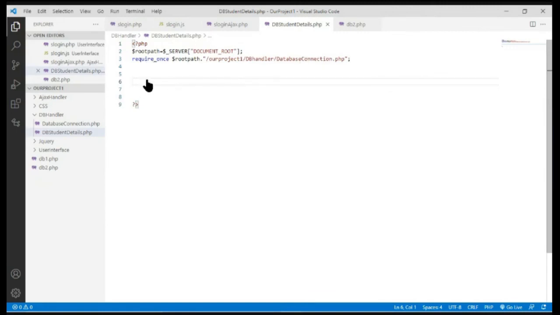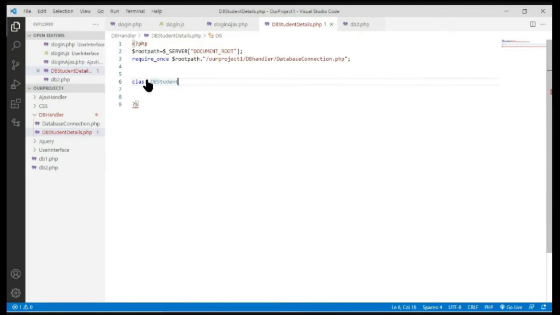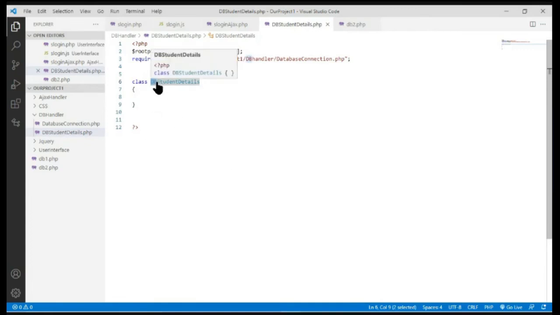Now I'll create another class here, and I'll call it db student details. Again, coincidentally, the name of the class and the name of the file turned out to be the same, but do not think that that is mandatory. I could have called it anything. I wrote DB just to indicate that it is a database class, and that this database class will deal with the student details table. But this name, you can certainly keep as anything you want.